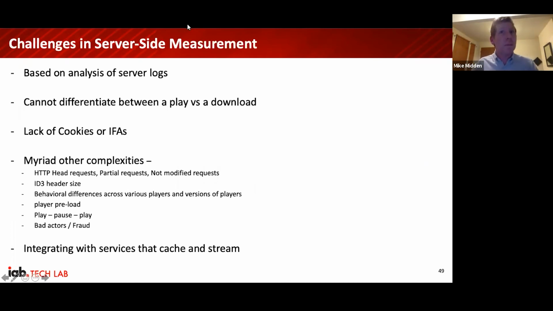Relying on server-side measurement has meant addressing a number of unique challenges. Analysis is applied to server logs and most often not in real time. Understanding precisely when a play has occurred is difficult because the medium is based on complete or partial file downloads. And there's a general lack of cookies or IFA identifiers, so targeting, frequency capping, and rotation can be challenging.